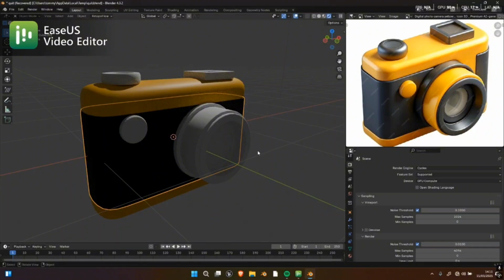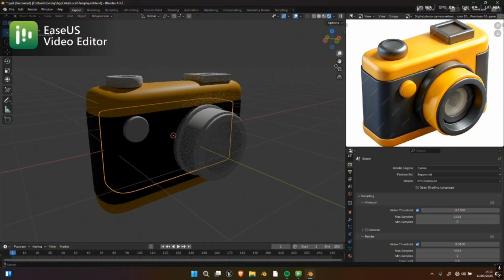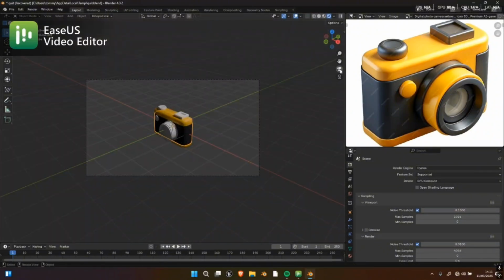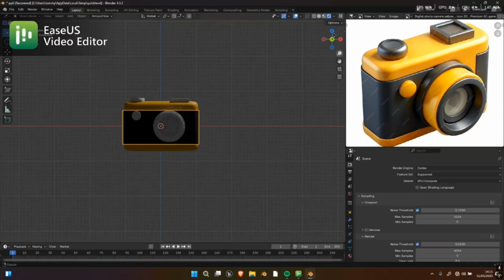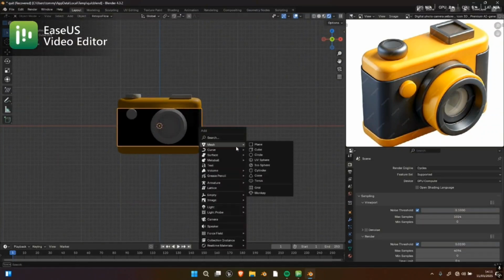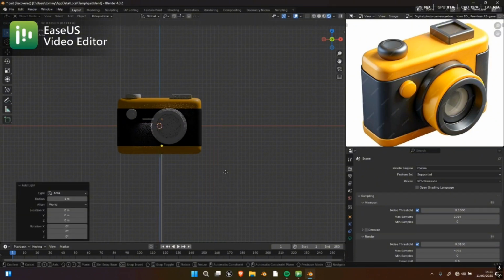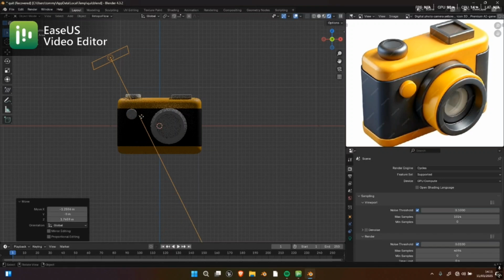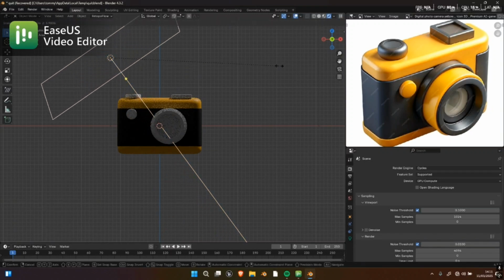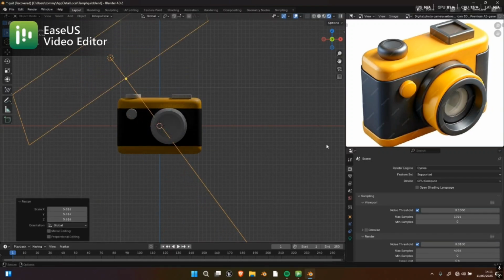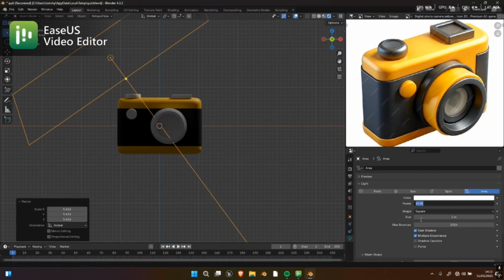So let's add a light so that we can see things properly. So Shift A and come down to light. Let's add an area light. Scale this, that is S to scale. Then you see this green one. Once your light is selected, this will change. You see this green one shows for light. Let's crank this up to like 100.